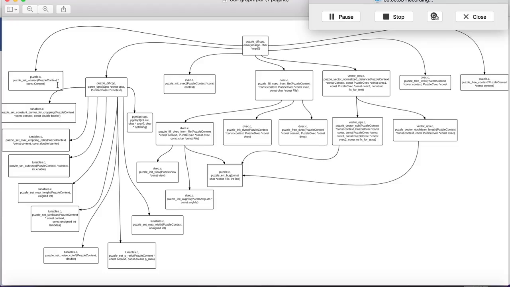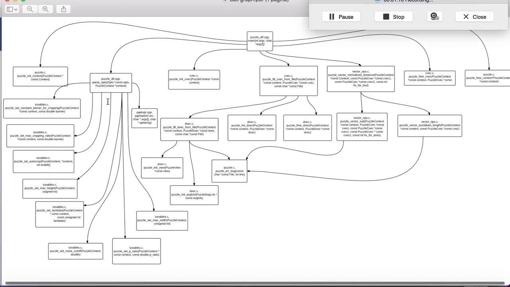The main function first calls puzzle init context with a puzzle context variable, and this is located in the program puzzle.c. After this it calls the function in puzzle-div.cpp, which is where the main function is, but in this case it goes to the function parse ops. The parse ops manages the functions that will be used when reading the inputs from the terminal.